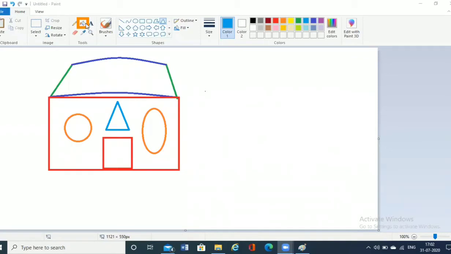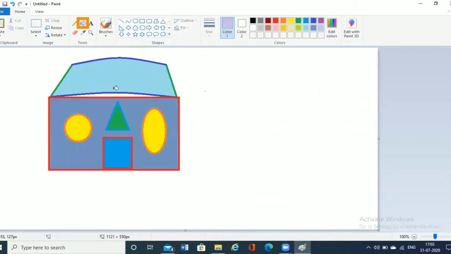So for example, I want to color my house. So I'll use this fill with color tool and I'll choose a color. So I've chosen the color and the bucket and I'll fill it here. Then once again, I'll choose the bucket, I'll choose the color, and I will fill it here. The same way I can fill the colors using the fill with color tool. By this way, I have colored my house. So this is the way you can color your house.